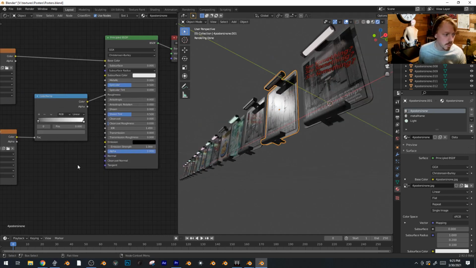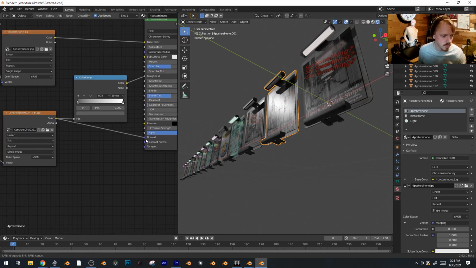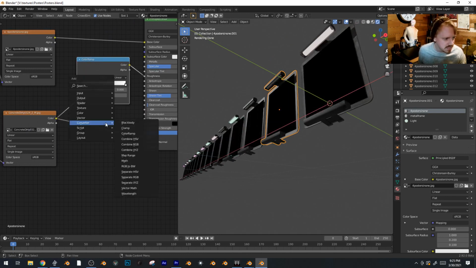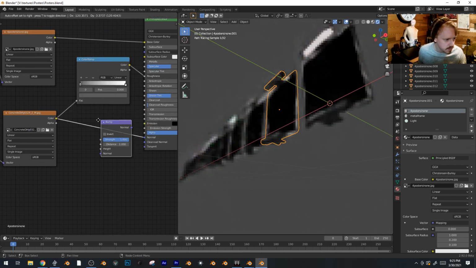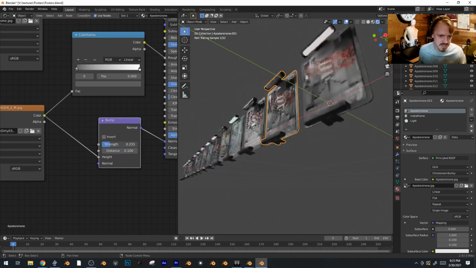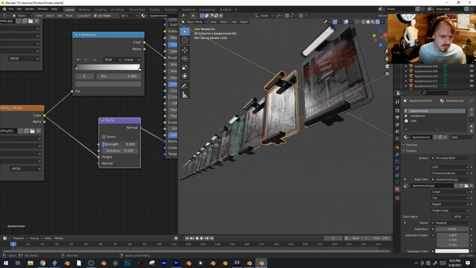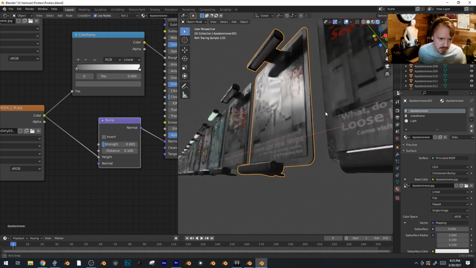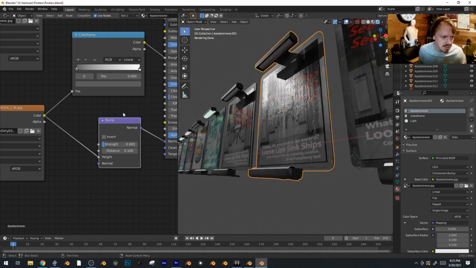Cool. And if we wanted, we could plug this into the normal too for bump map. We just have to throw a vector in there. Boop, and plug this into the height. Maybe change the distance to like 0.1, and now it's using the roughness map not only for the roughness, but for a little bit of bump mapping, which maybe doesn't make the most sense in this case.